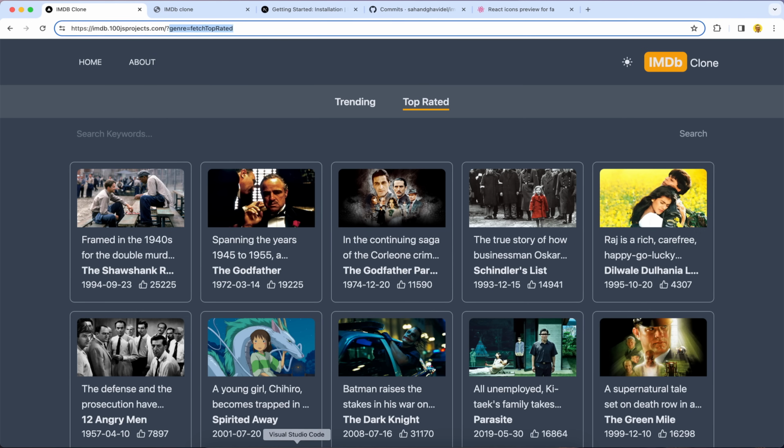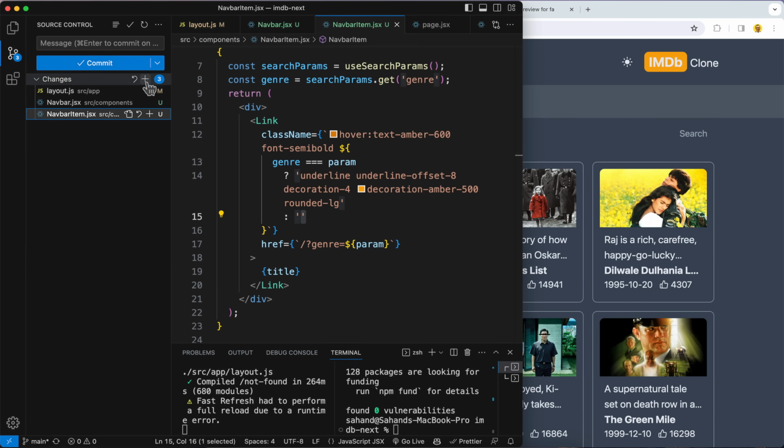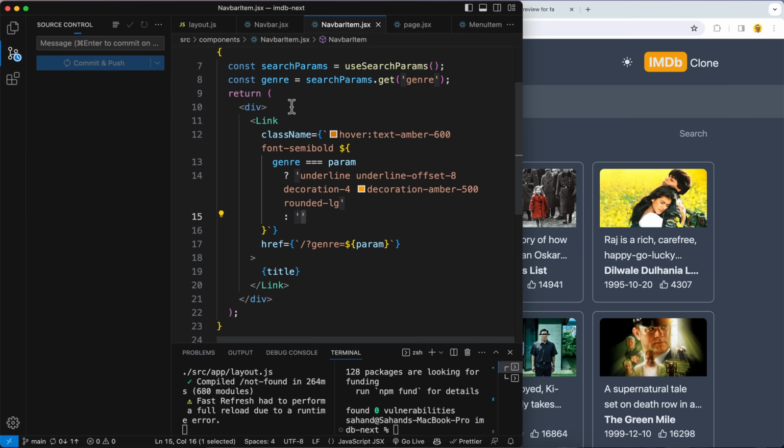Oh, before going to the next section, let's add this one to GitHub before forgetting. So this is going to be create the navbar component. So we can commit and push. So in the next section, we're going to fetch data from TMDB API for the homepage. So see you in the next section.